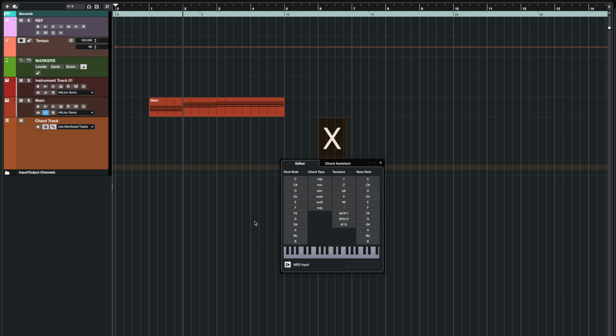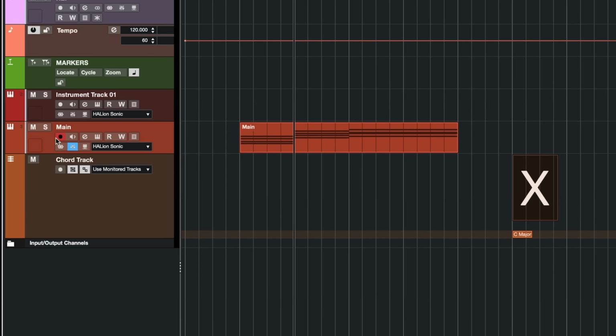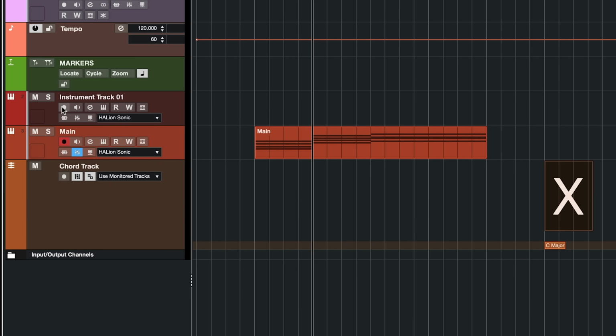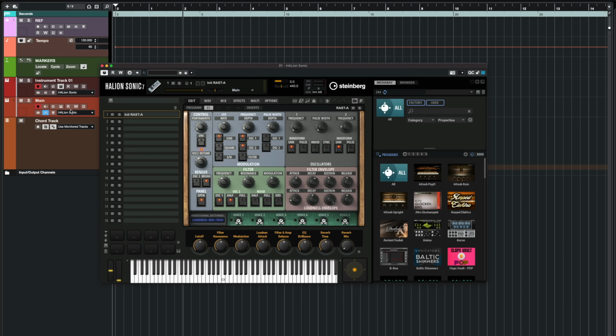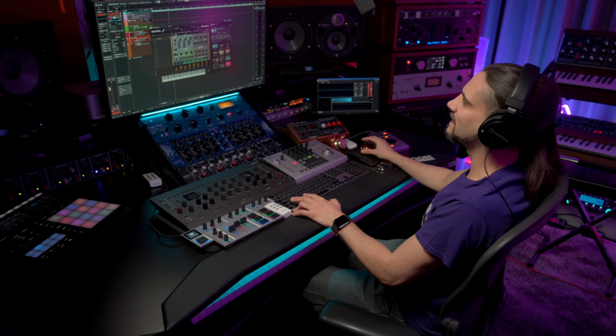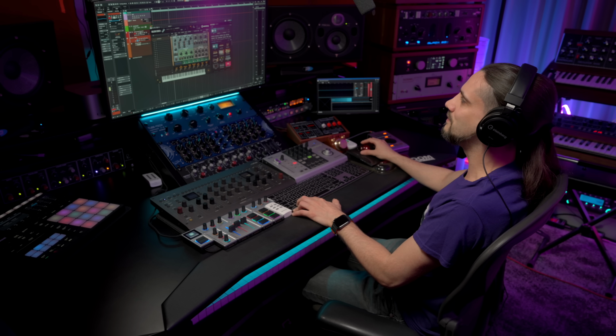Now, let's make sure we hear those chords as well, right? So what I can do is record enable my piano here. And also I'm going to record a synth. I have here a beautiful Rasta synth. I love this synth. It's an emulation of the legendary OBX.